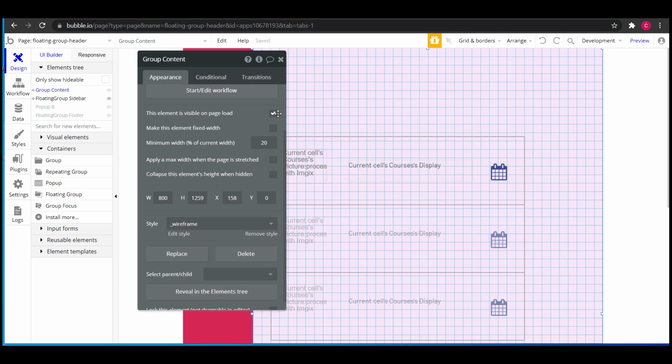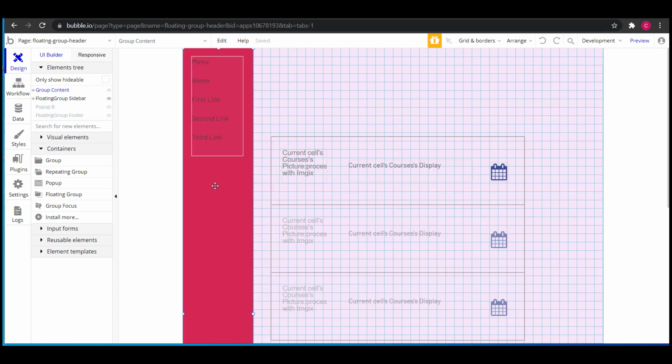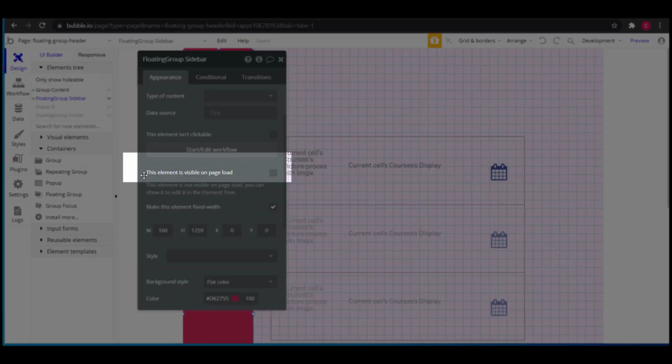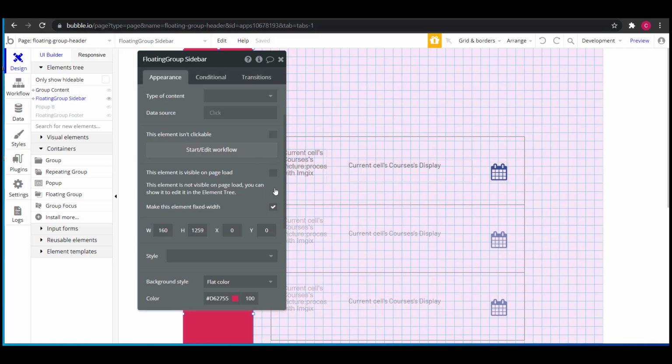So that's why I'm seeing it. This will be the default for elements, meaning they will usually be visible, and if you don't want them to be shown, you have to unclick this. Next, if I look at the sidebar, I can see that in that same line, this element is visible on page load. It is not selected, so I didn't see it as a user.